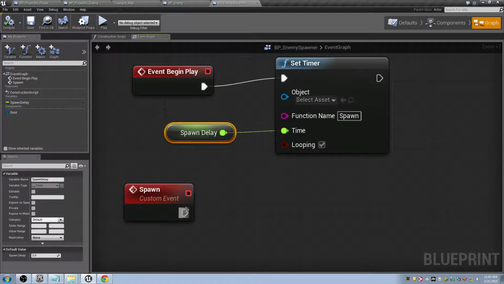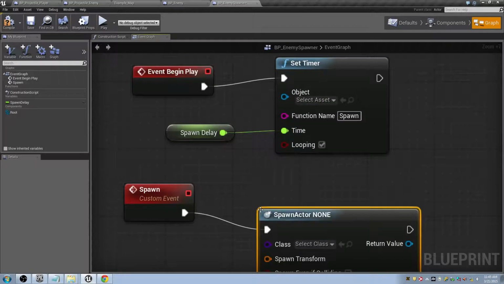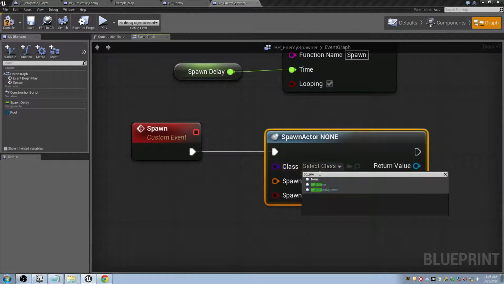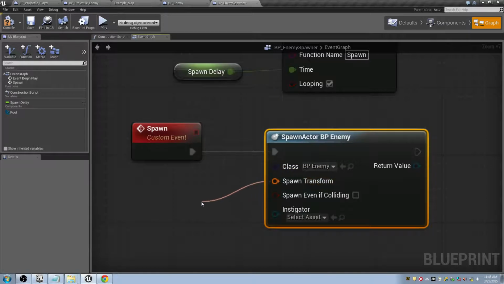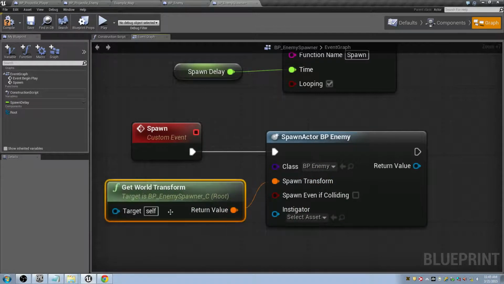Okay, so you have this custom event now. You right click and you add a custom event, spawn. And spawn actor from class. That's it. So spawn actor from class, spawn your enemy. The spawn transform is get world transform.